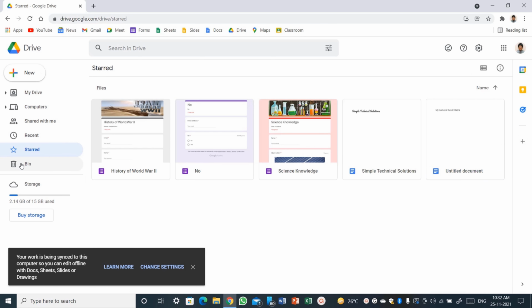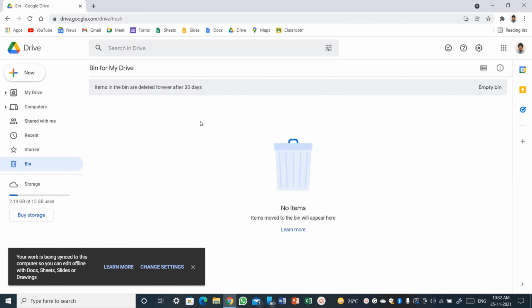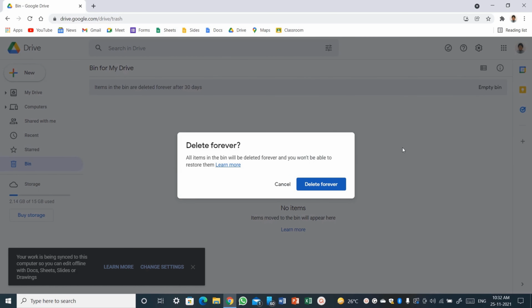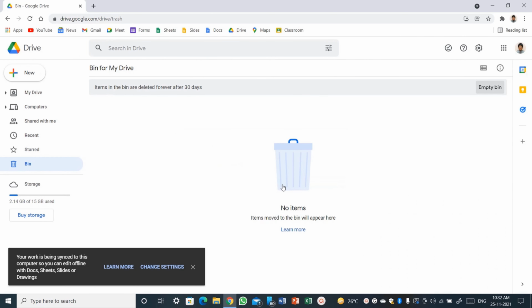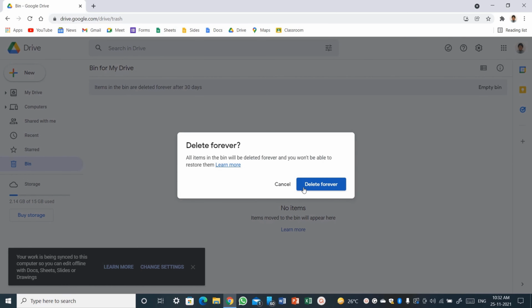Okay, next comes Bin. In this bin, you can get all files that you have deleted from Google Drive, and they will be all deleted after 30 days, and you can empty the bin in one click. Because I have no files deleted, as you can see, no items, so nothing will show up here. If you have any files, they will be deleted after 30 days, and if you click on this Empty bin, you can delete them anytime forever.